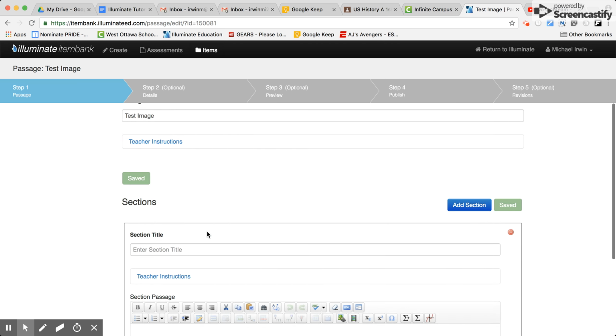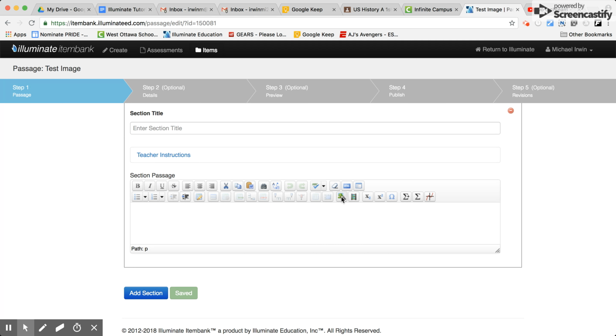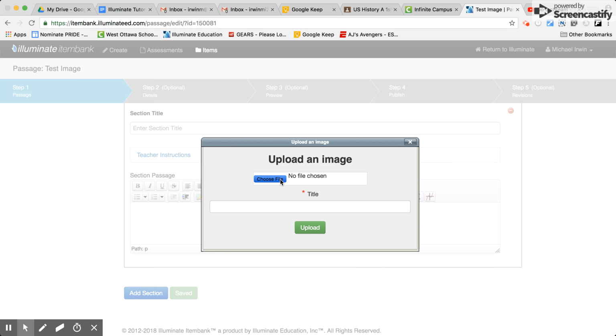And then come down here. I have a map already picked out. So this button right here is where you're going to upload an image. So you click on that, choose a file. You're going to select your image and click open. US map. You want to give it a name. And I'm going to show you in a minute there's a way to not have this show up when the kids are taking the test.